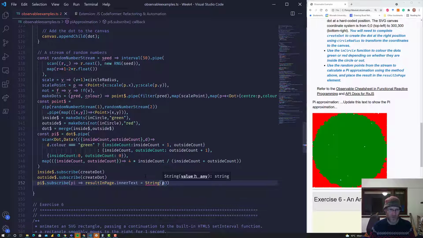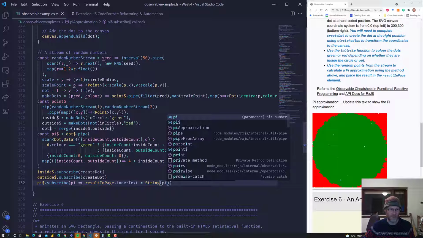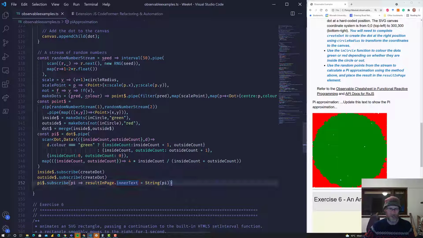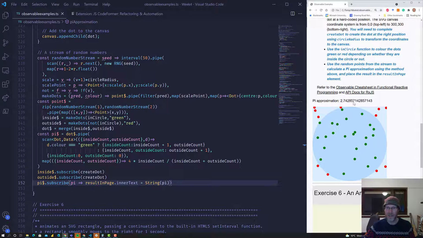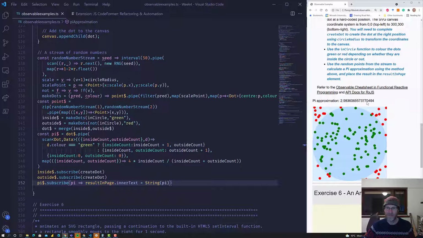It's a number at the moment. Let's make sure it's a string, which is what the inner text is meant to be. And now, when we reload our page, yay, we get numbers that look like very bad approximations of pi. Gradually, ever so gradually getting better. Okay, so I never said this is a good way of approximating pi. In fact, it's a pretty terrible one.